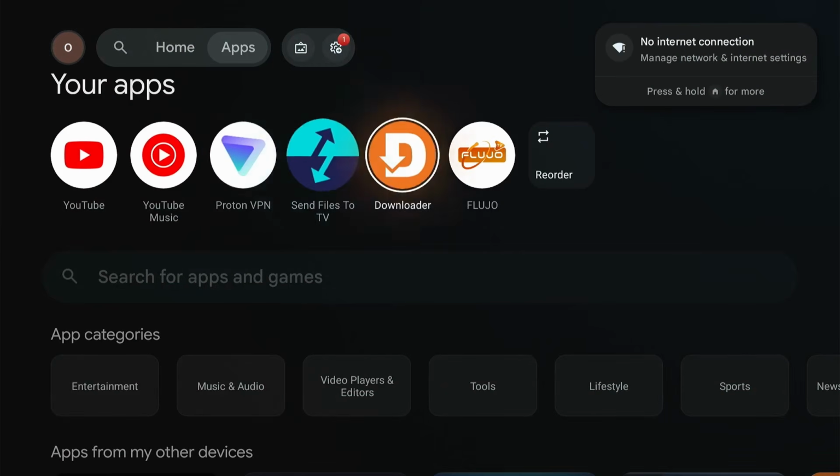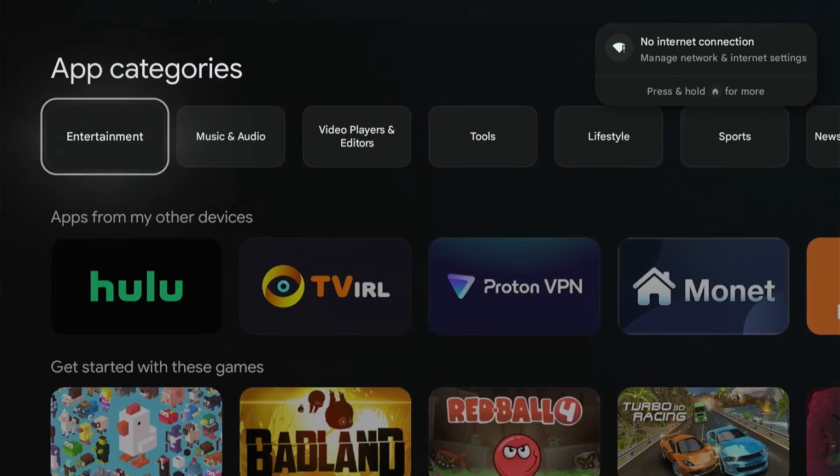And that's it. These are 5 simple ways to speed up your on-streaming device and make it feel smoother and more responsive.